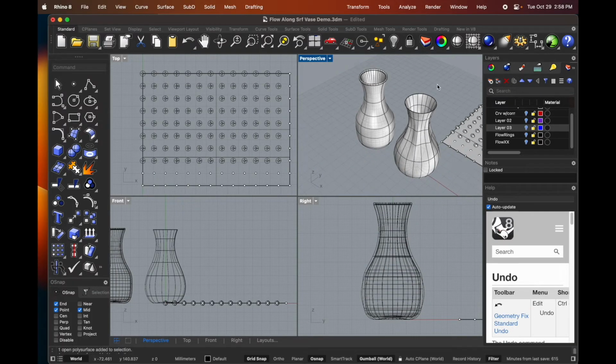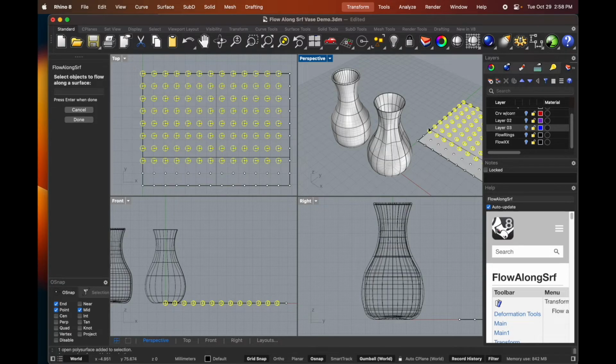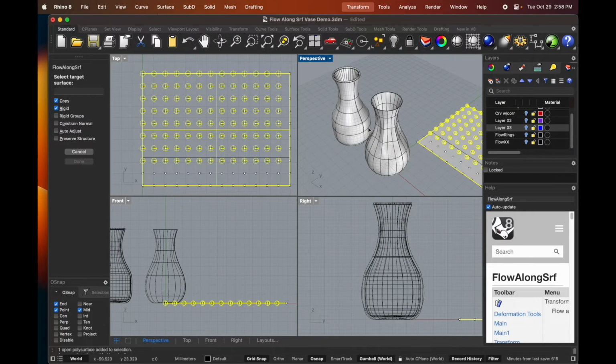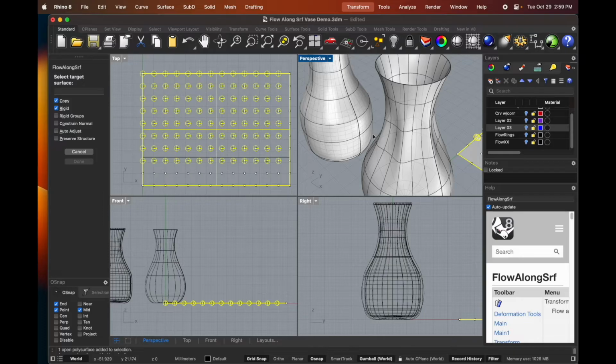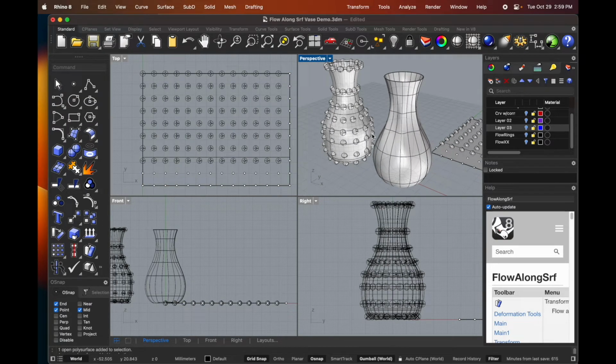We can do this a little bit differently, and then I'll start Flow Along Surface, select the spheres, press Enter. Here we're going to keep the spheres rigid, not as groups. I'll now select the base surface and then follow the prompt to select a similar corner on the target surface, and I keep selecting it in this area. Now the spheres have been applied onto the surface.